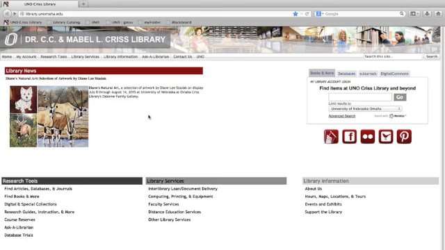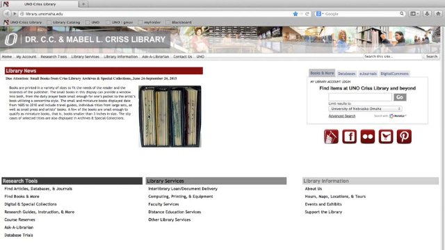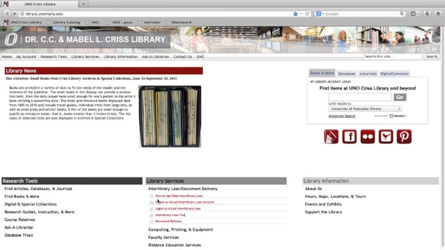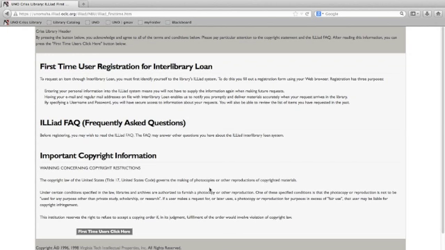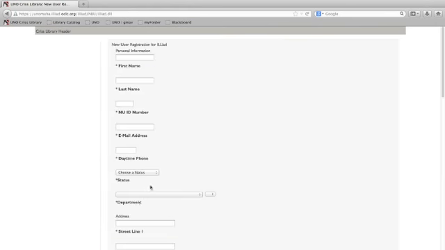To use ILL or document delivery, the first thing you should do is register for an ILL account. Direct your browser to library.unomaha.edu, click underneath Library Services at the bottom of the screen and click Interlibrary Loan Document Delivery, then click Create an ILLiad Interlibrary Loan Account. If you think you've created an account already, you can always email us and we can look you up in our system and email you your login information. So first-time users, click here.